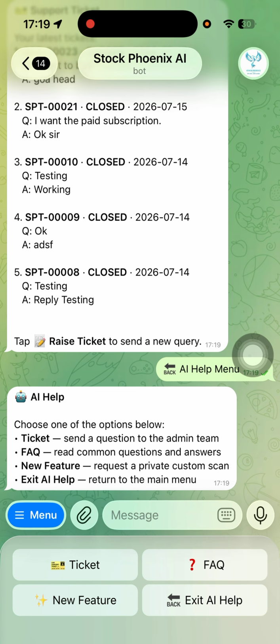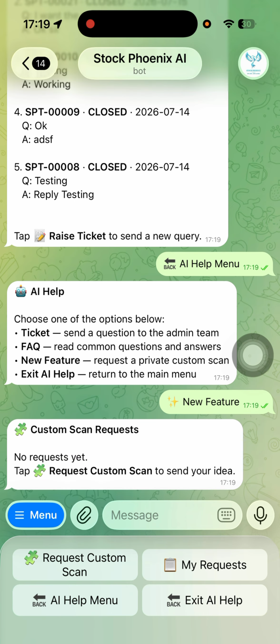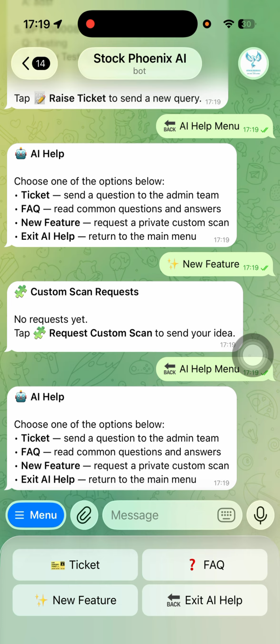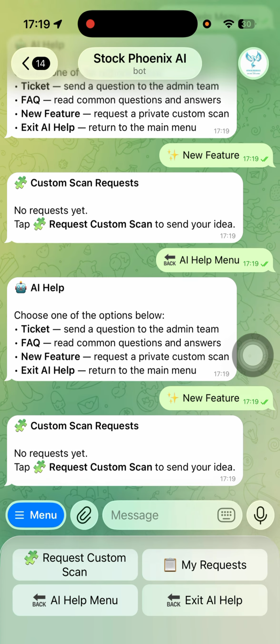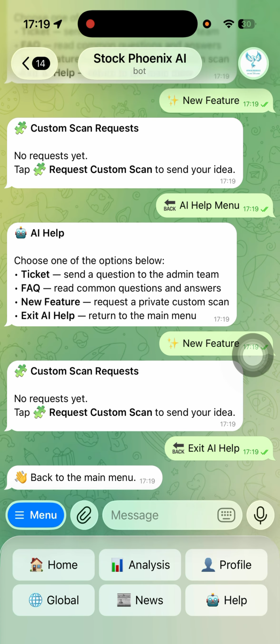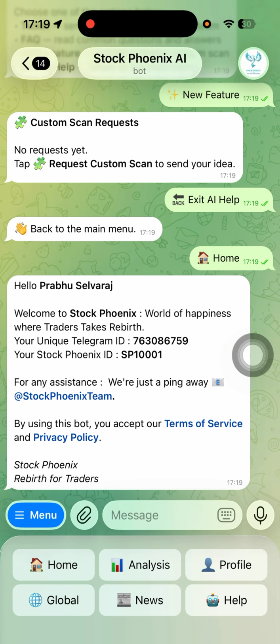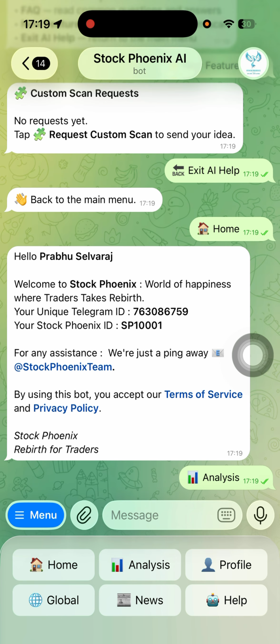And they also have an option to check whether a new feature is available on the bot. For example, a customer wanted an option to create scans and share them with the respective people, so that is a feature they have requested. Now let's come back. That's about the help section. We'll exit the help section. Then you have the home section followed by analysis and profile. Profile we saw. The last part is analysis.